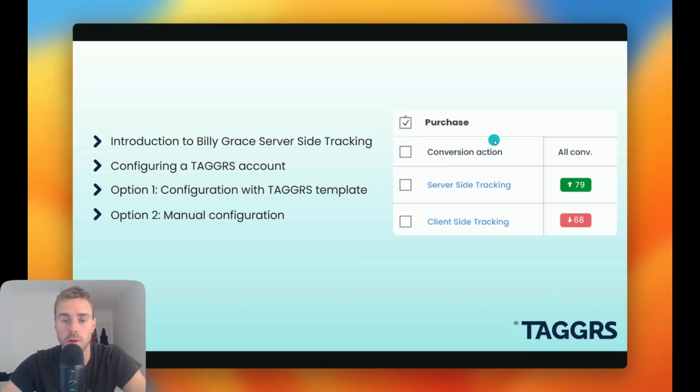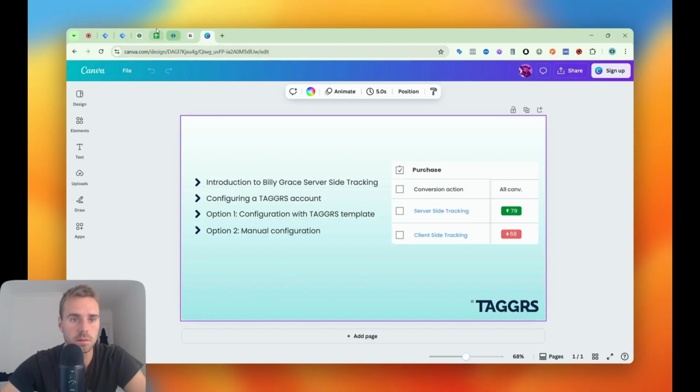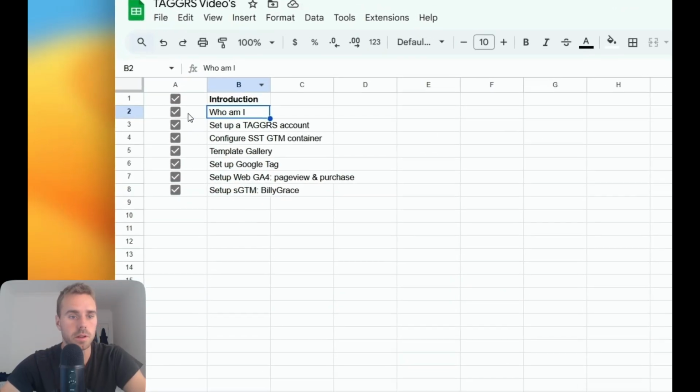I've set up more than 100 tracking implementations in the past at TAGGRS, and today I will guide you through this setup. We will work with CMS Lightspeed, but you can do it for whatever CMS you would like. So we will dive right into it. This is how it looks.